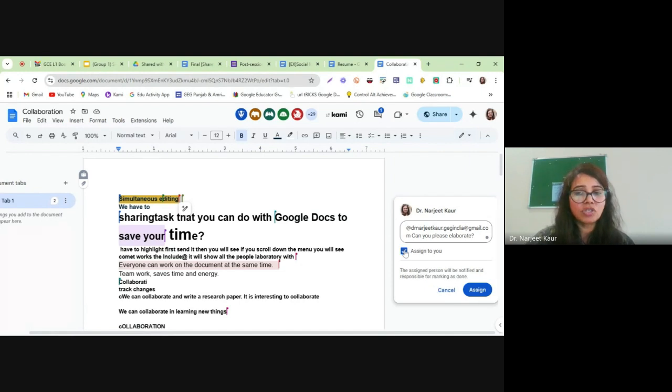So if I click on assign, the assigned person is going to be notified and responsible for marking. For example, there are 3 people and I have assigned 3 genres of one research paper to 3 different people. I have given methodology to one of my friends. The second is the bibliography. When I see that the bibliography is not right, all the three people need not get the notification. Only the person who was responsible for arranging the bibliography should be notified. So if I know that Dr. Narjeet Kaur here was responsible for the bibliography, I'm going to assign it directly to her, so that she's the one who is responsible for marking the change there.